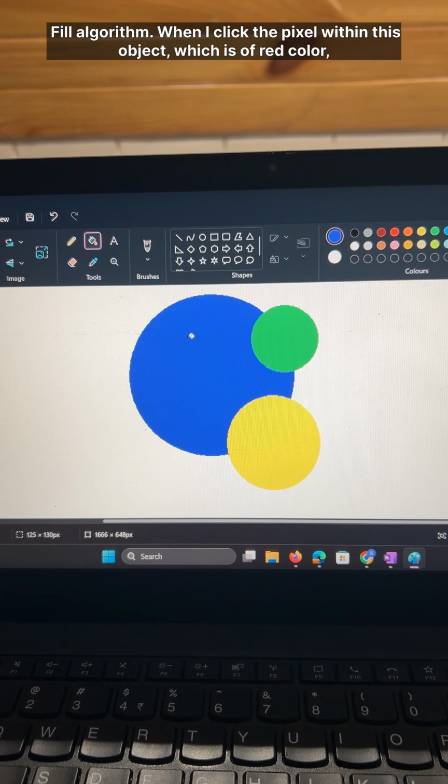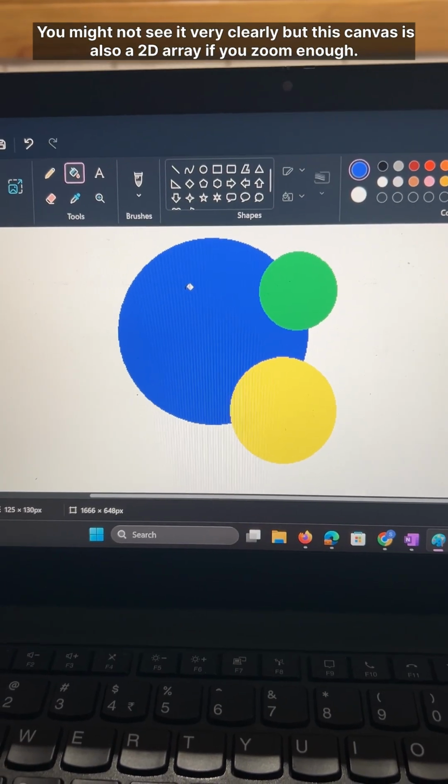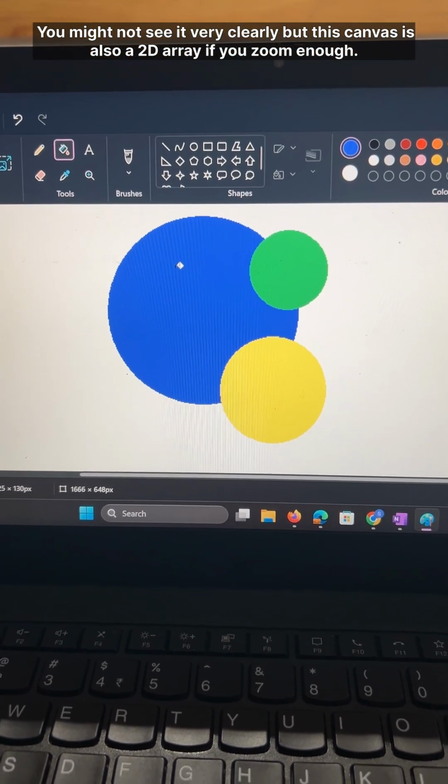This operation is also using the flood fill algorithm. When I click the pixel within this object, which is red, the algorithm picks up that color and converts all the neighboring pixels into our color of choice. You might not see it very clearly, but this canvas is also a 2D array if you zoom in enough.